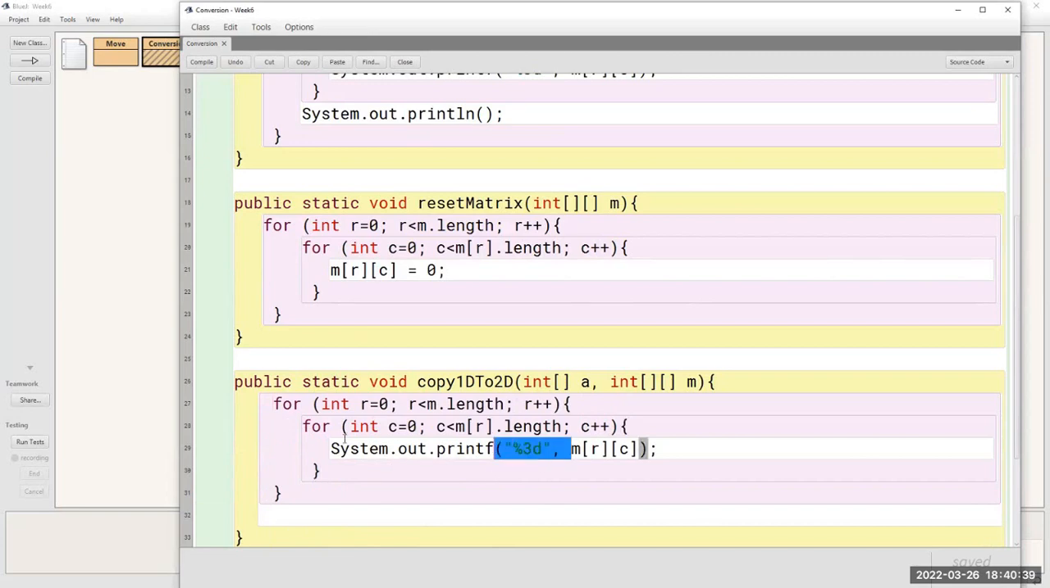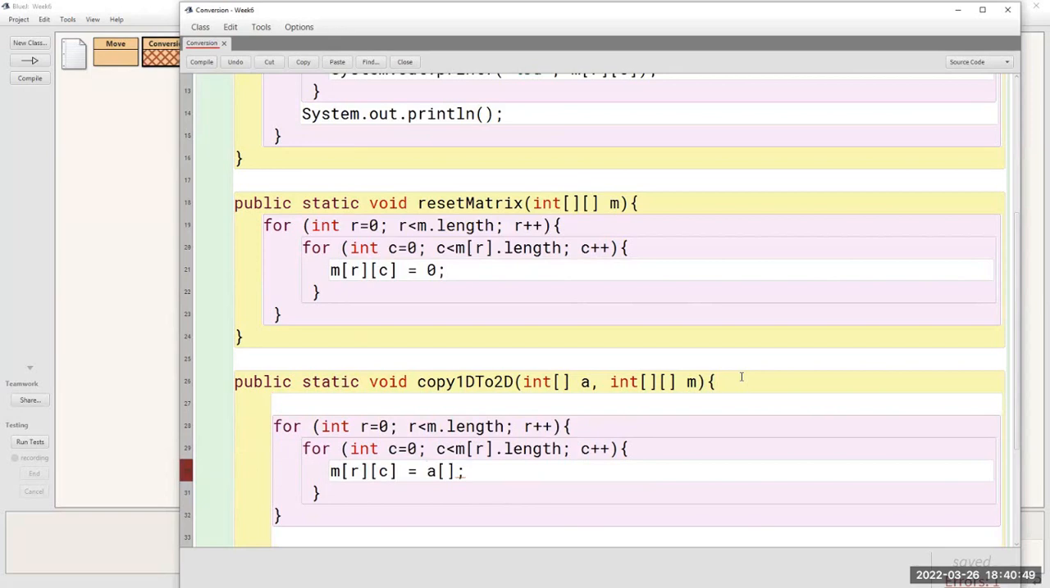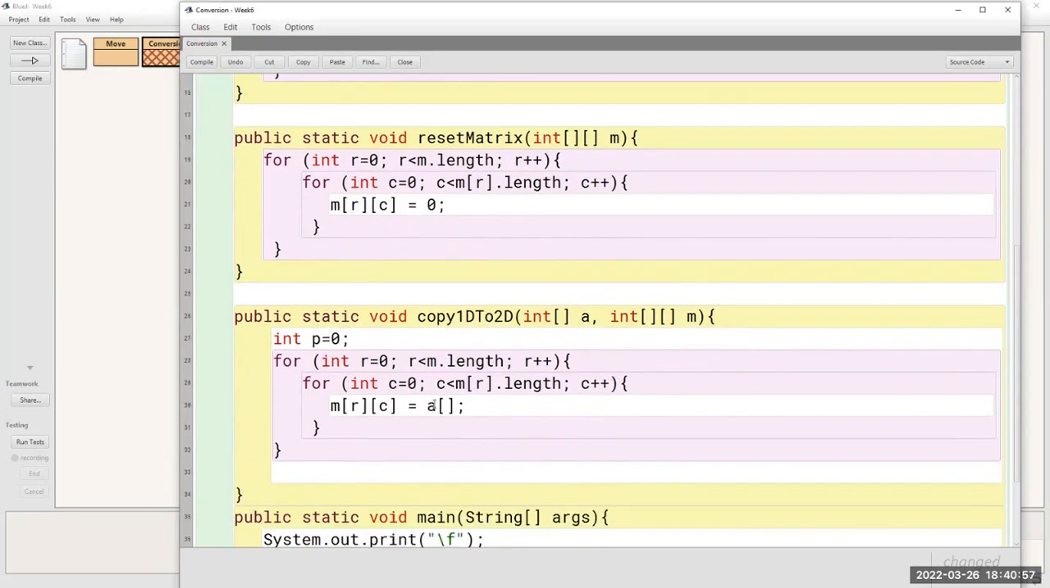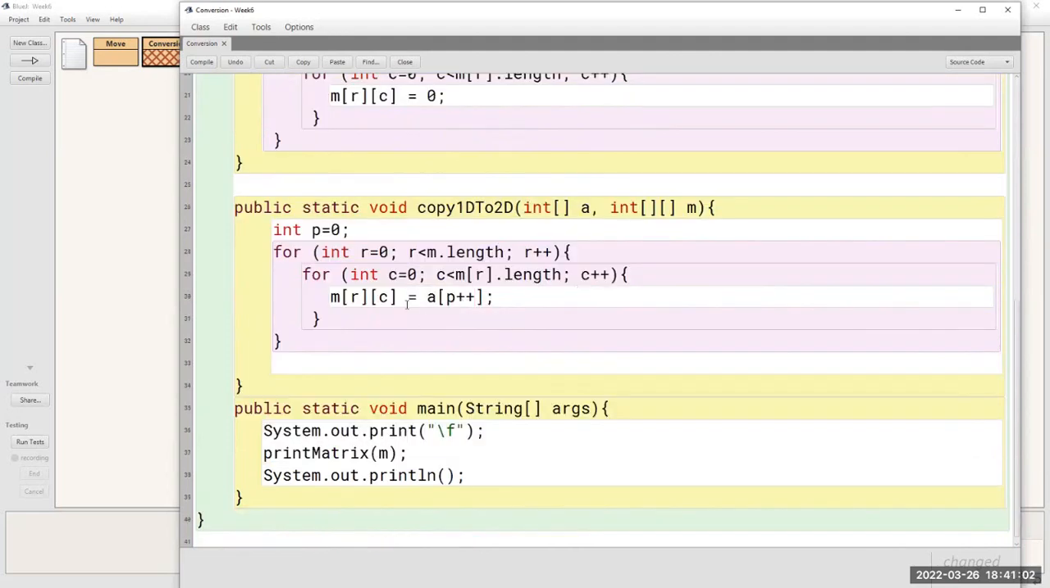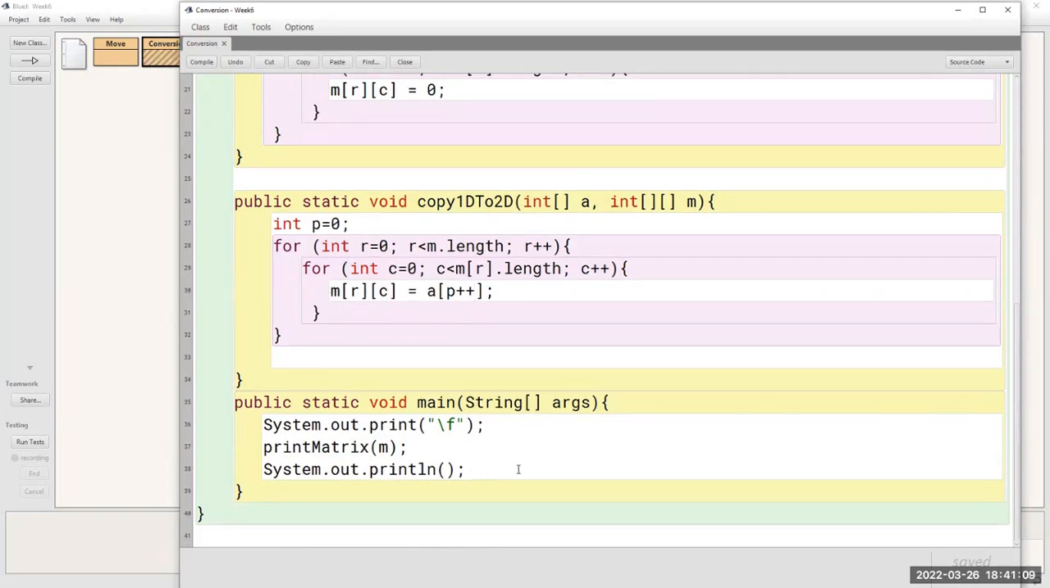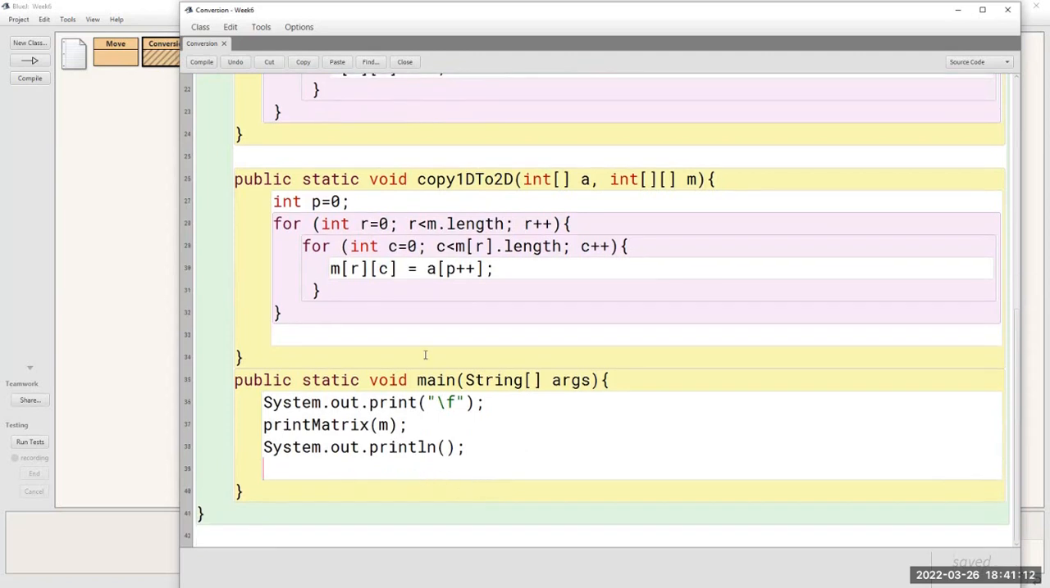Okay, so the cell's value will be coming from A array, okay? And which A's element should you assign to? You will actually do integer P, put in 0 here. And same thing here, I'm going to use the running index to copy the element to the cell, okay? But this one is buggy. Okay, this one has some problem, but let's do it first.